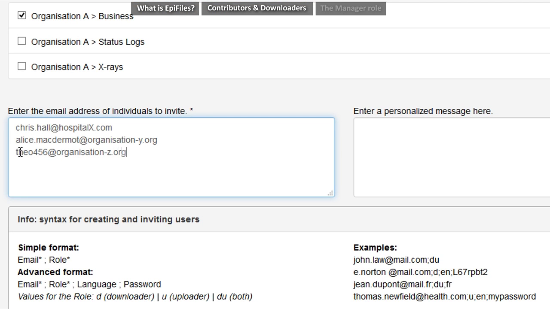For each invited person, you must specify the access rights for that user. You do so by adding the value U for uploader contributor, D for downloader, or DU for both. This will determine their access to the specific zone or zones. Additionally, one can add the default language for the invitation email and the user interface, EN for English or FR for French. And finally, if desired, the manager can even preset the password of the individual he or she is inviting.